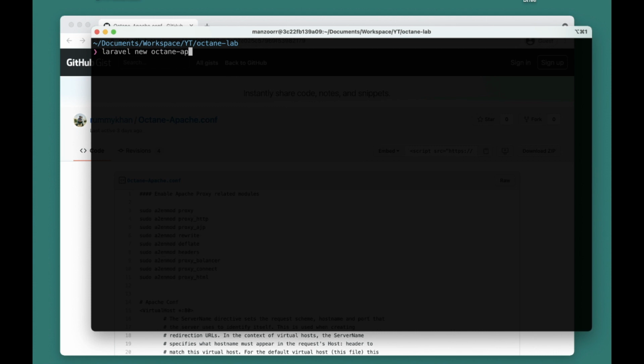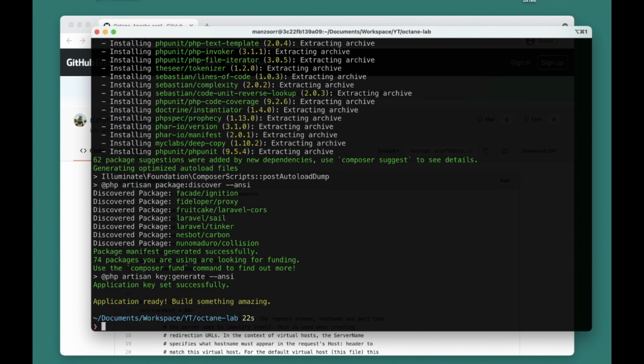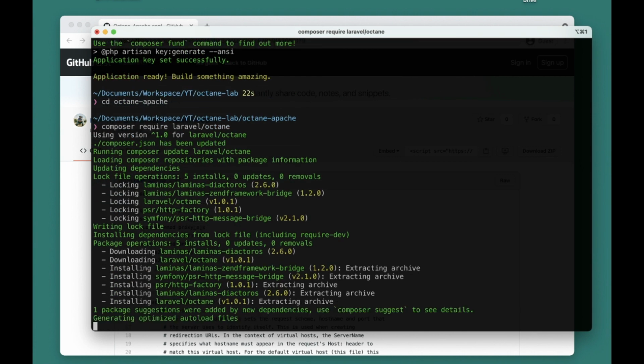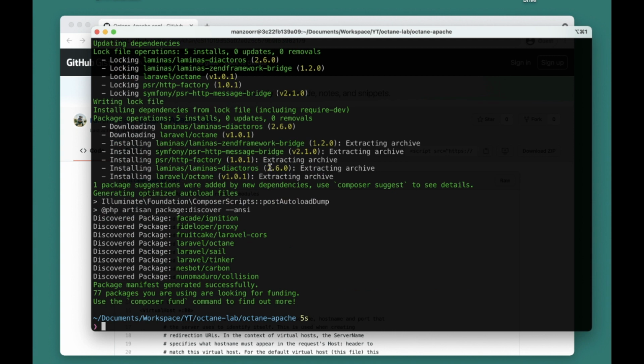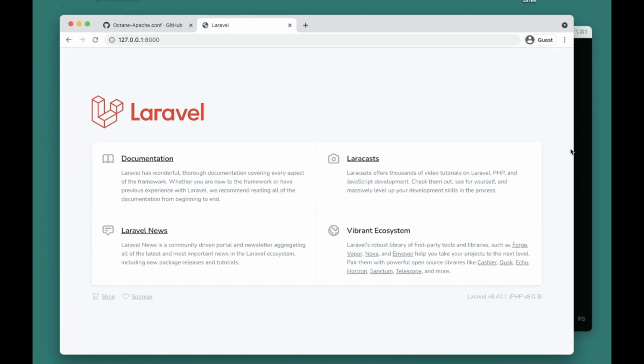Let's call it Octane Apache. Okay, so the Octane Apache app is created. Let's go ahead and install it with composer require laravel/octane. Okay, so Octane is installed. Let's try to run this using Octane and see if it works. Okay, so it does work.